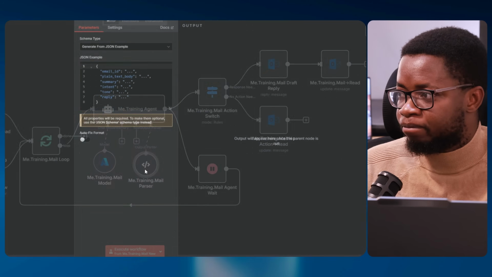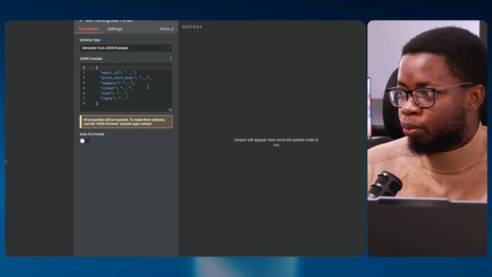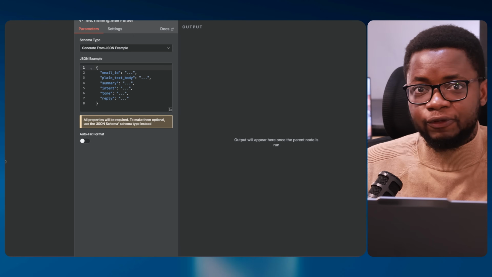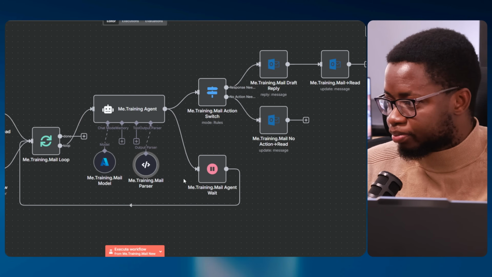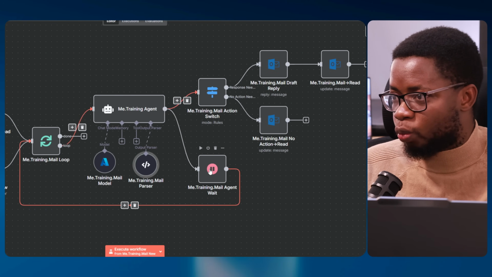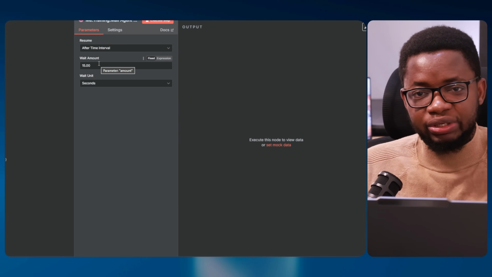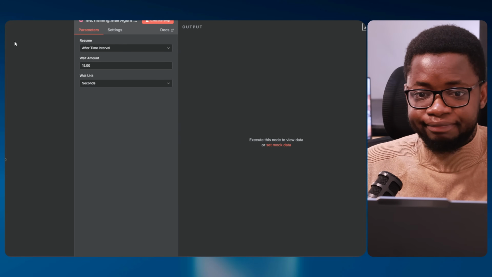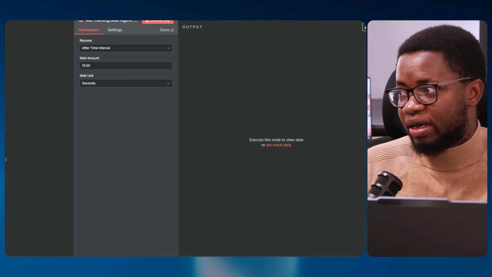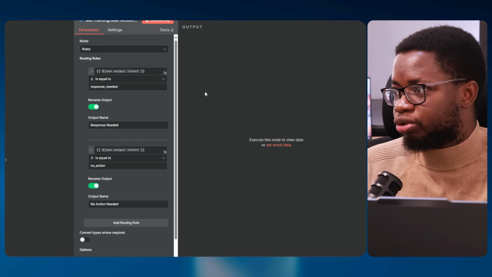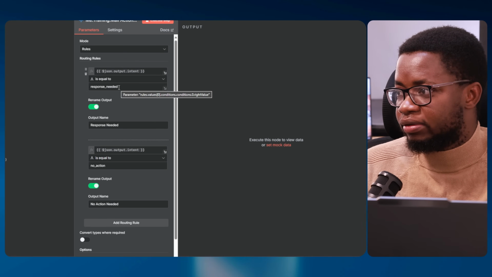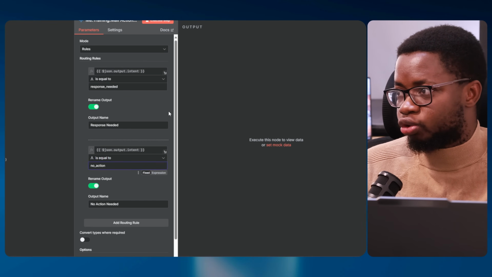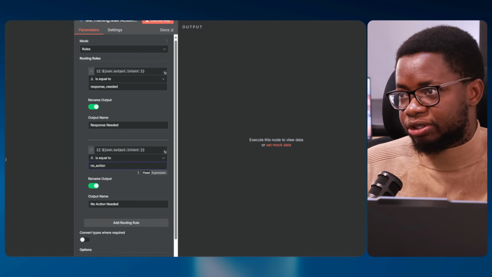And then I have my parser, which just puts the email in a nice format for me to be able to action. Then this goes in a loop and waits 15 seconds between runs so that it doesn't overwhelm the API and give me rate limiting errors. That is why I have that wait over there. And then I do a switch here. If I don't need to respond, it goes to the no action branch. If I need to respond, it drafts a response for me.